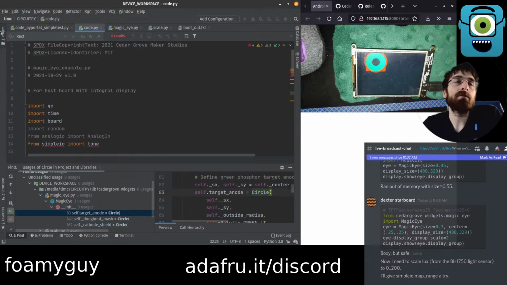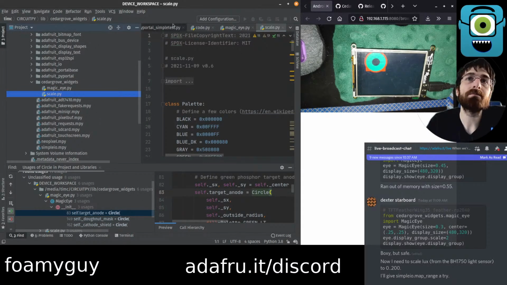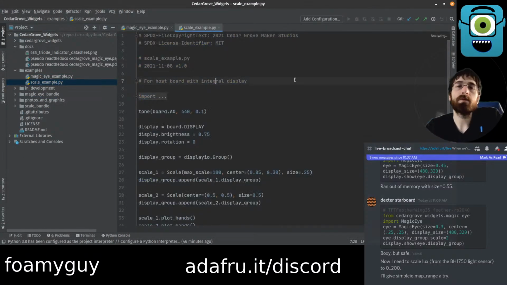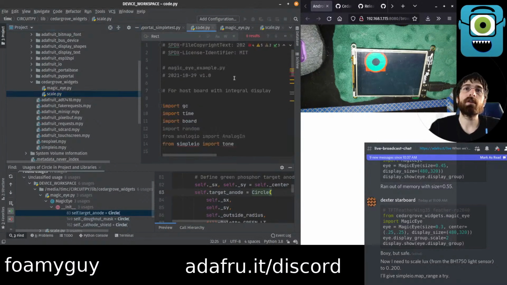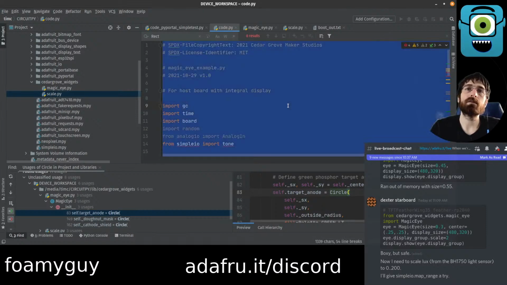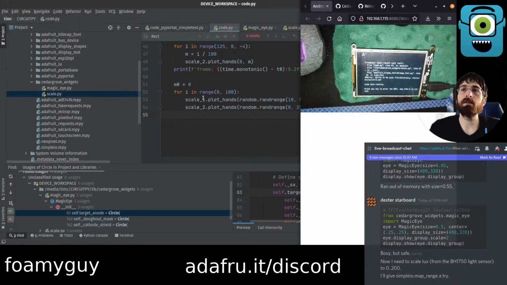I'm going to take a look at the other one as well. There's at least one more. So there's a scale widget. So let's go back to here, scale example. Let's grab this. Throw that in CodePy. I should have pulled the camera. Let's see what we got here.